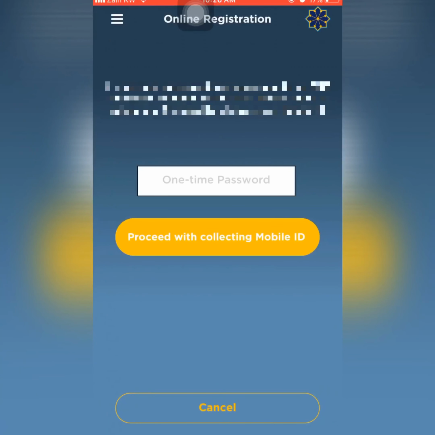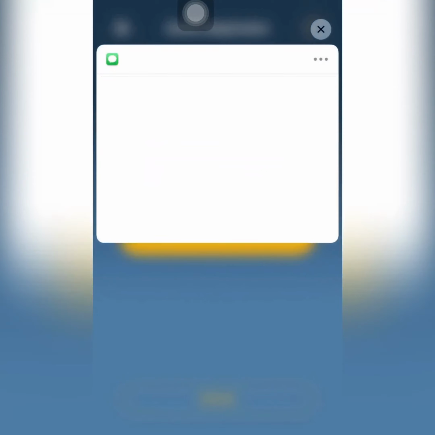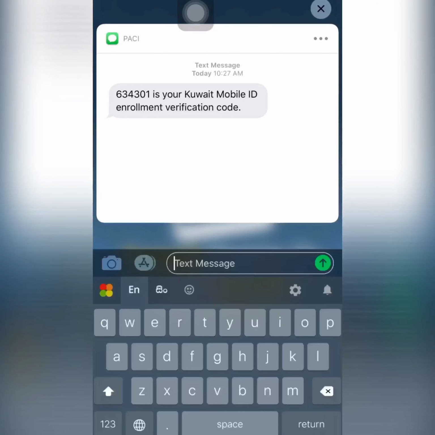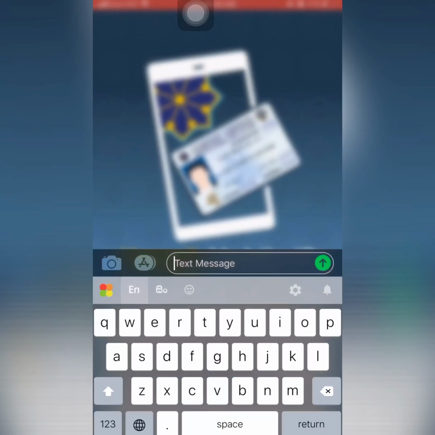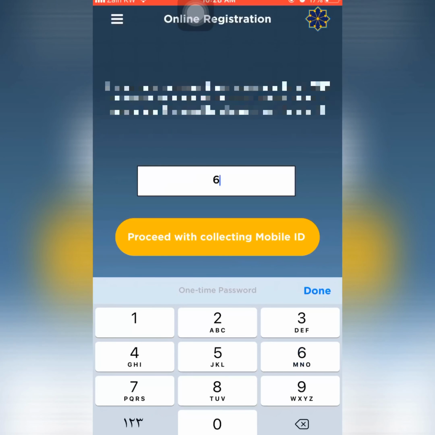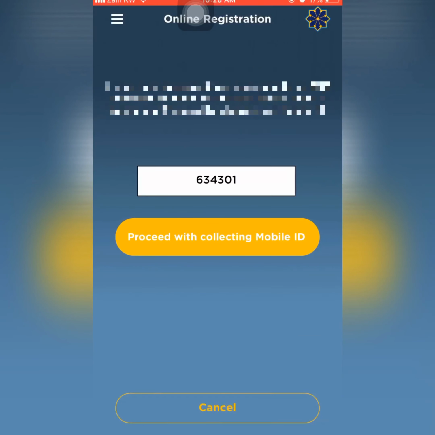It will now give you a one-time password on your mobile to proceed with your civil ID. This is the message which I received from PACI. You can see here my number, which is 6 digits. So I'm going to enter this one-time password here. I already entered it now. Then press the button proceed with collecting mobile ID.